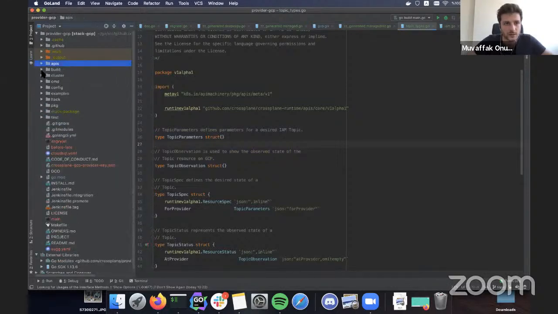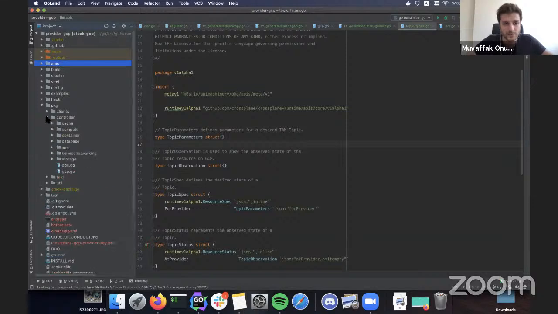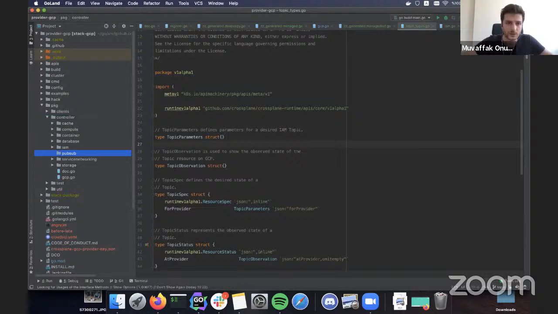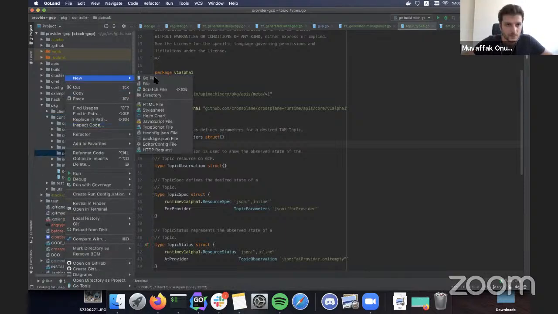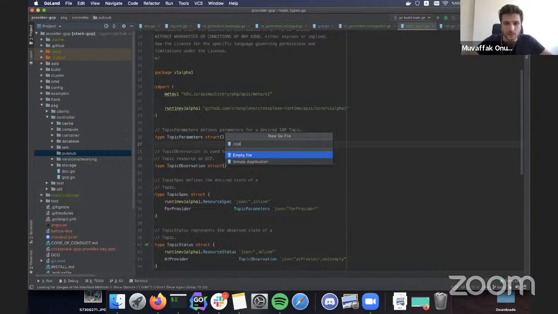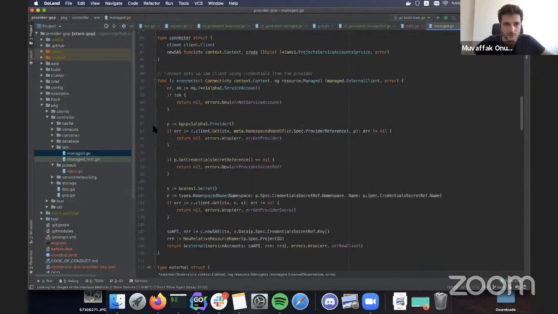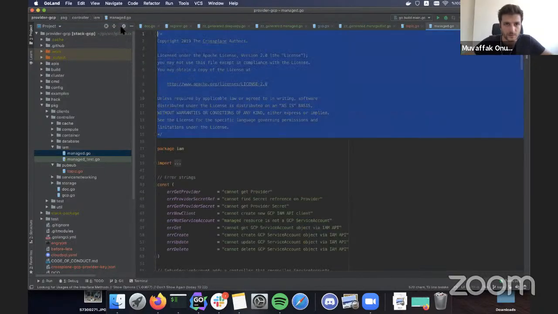Cool. So we've got the struct, and now we will implement the actual reconciliation, like how we call the GCP API. We haven't called it yet. So this is the controller directory. You see each group has its own directory as a package. So we will create the PubSub, and we will say topic.go. And one thing not to forget is to copy this stuff over.